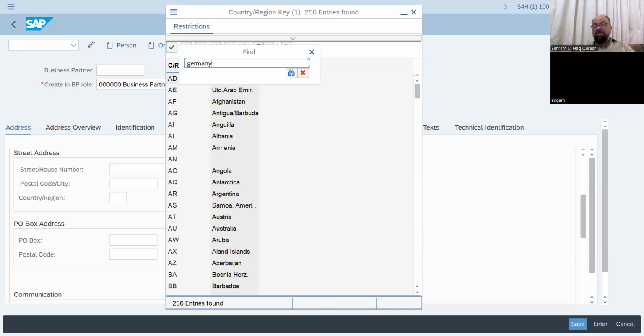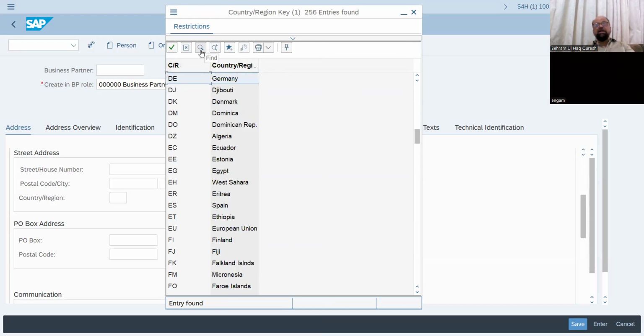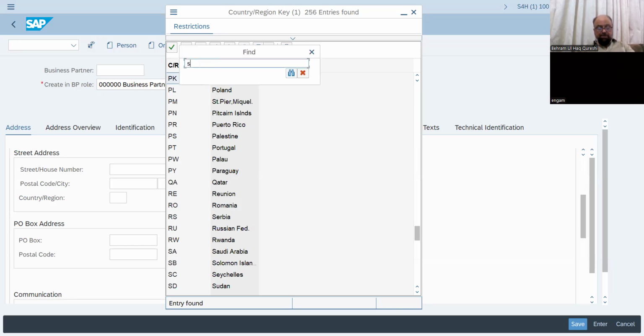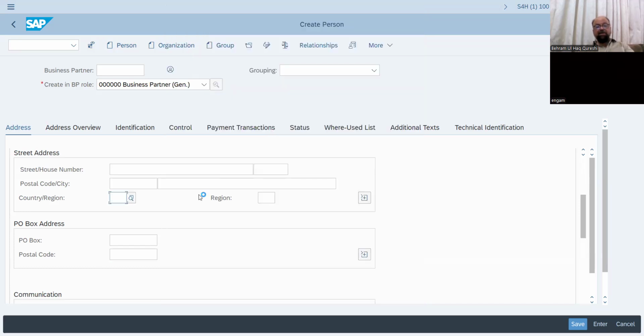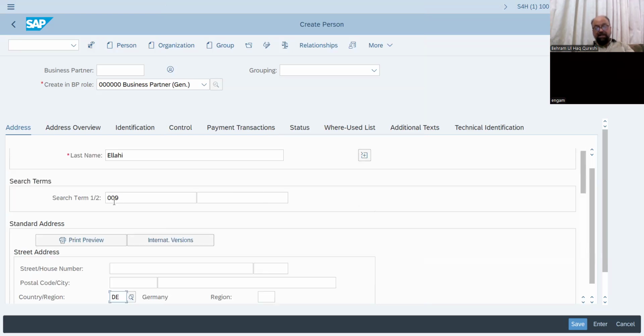Why DE? Because Germany is also known as Deutschland. Here it is with G, where DE, and if we go over to Pakistan, it will be PK here. And for Saudi Arabia, it should be SA here. So I can enter manually DE.